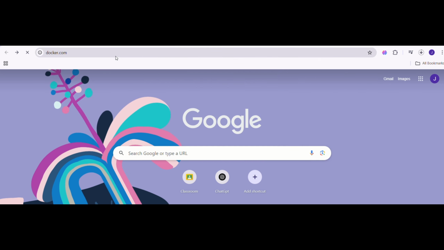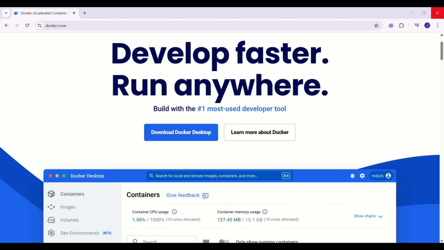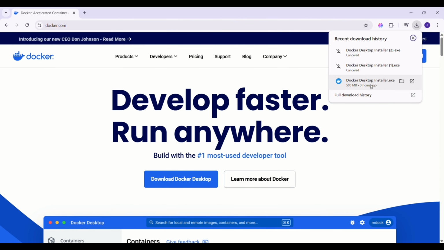Once you go into docker.com, you can see a blue download button, Download Docker Desktop. Just hover over that and you will see multiple download options. The first one would be download for Mac, another for Mac with an Intel chip. There are two downloads for Windows and one for Linux. Right now I'm working with Windows OS, so I will select download for Windows AMD64. It will start downloading. When it's completed, we will see the next step.